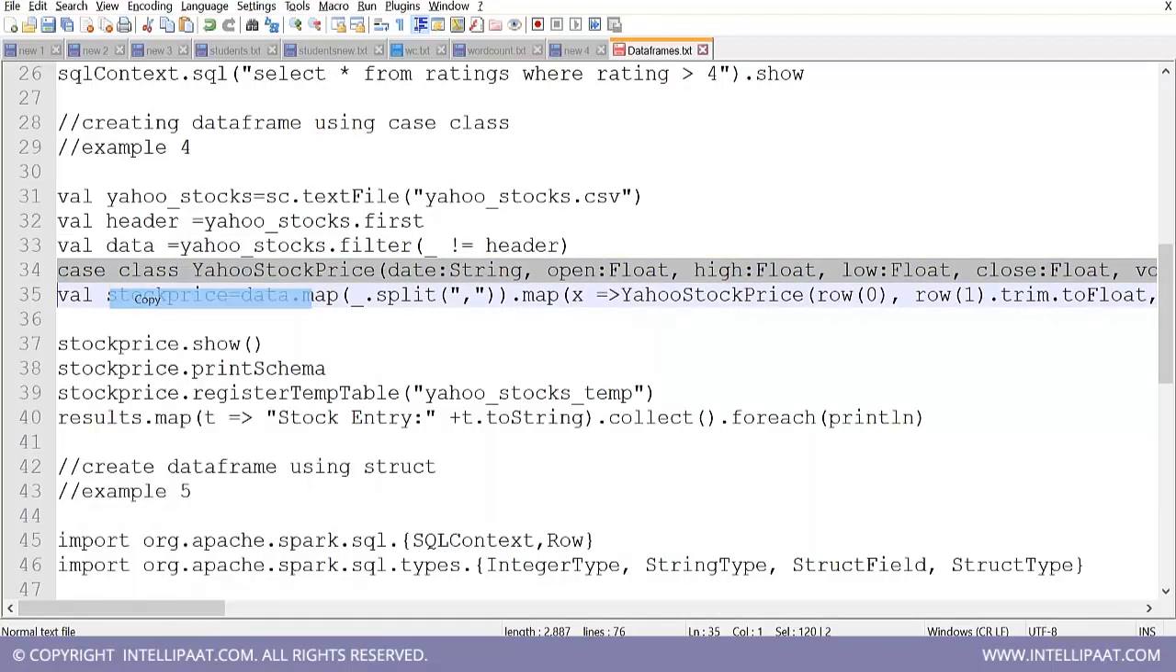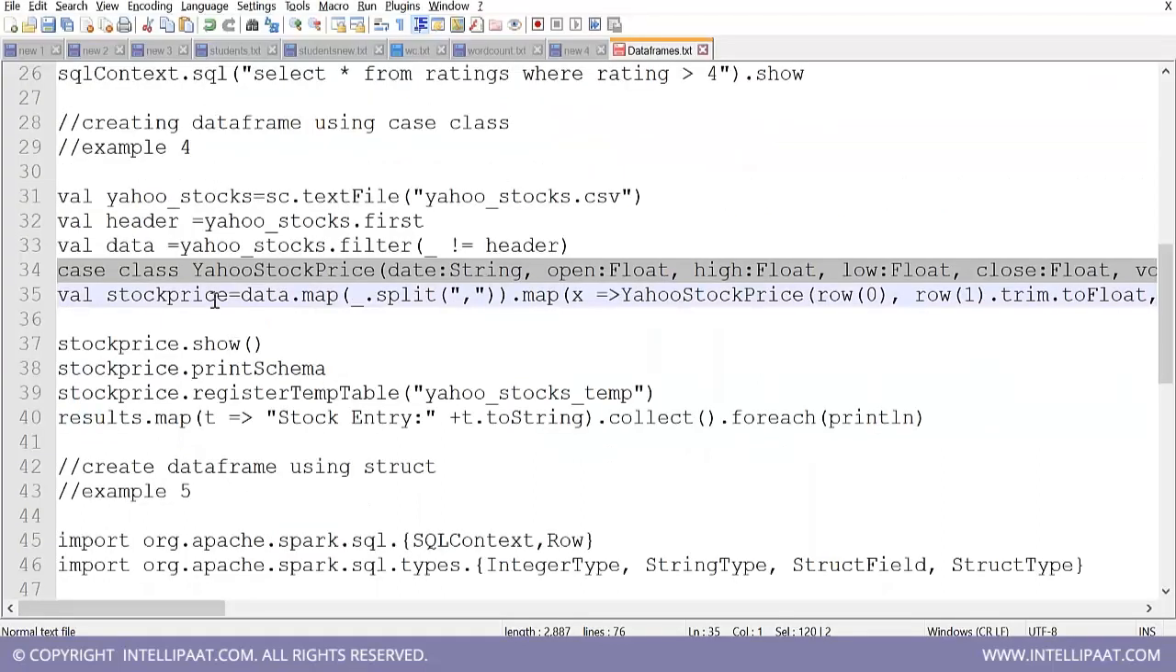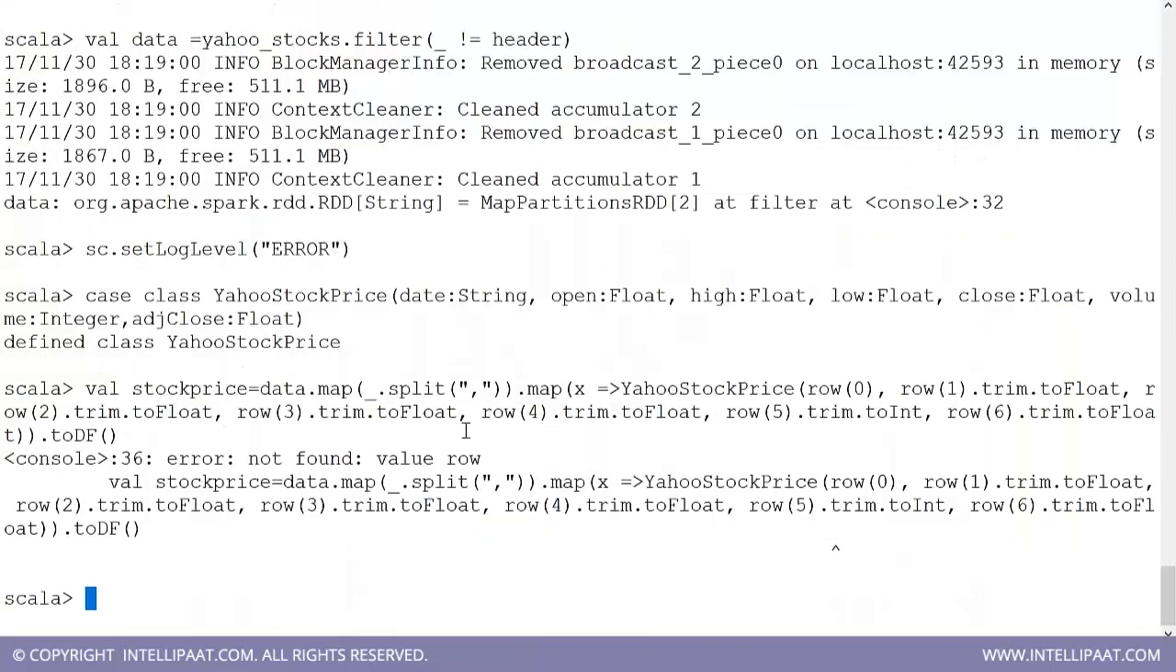Case class. Here is the case class. There is some problem, serious problem. I might have to find it out. It's giving the same error, probably something that I'm missing. No, we don't need any functions actually.